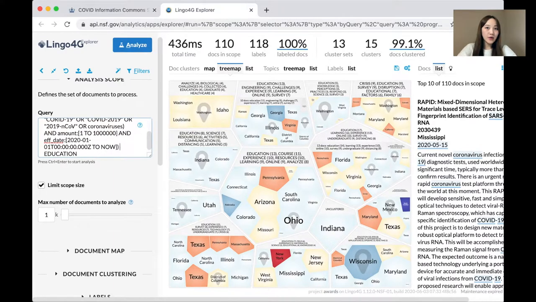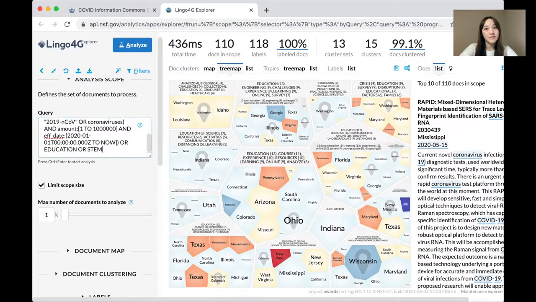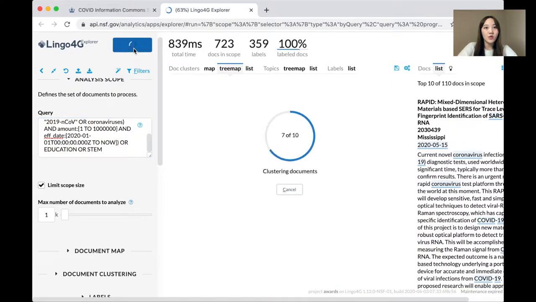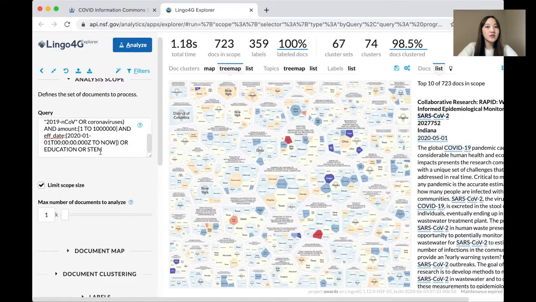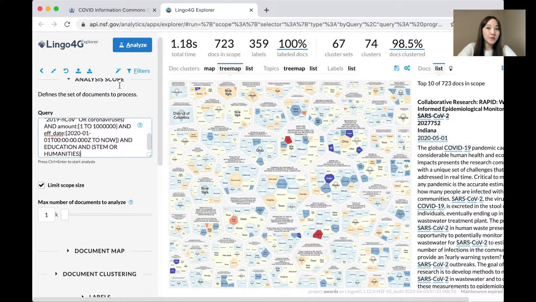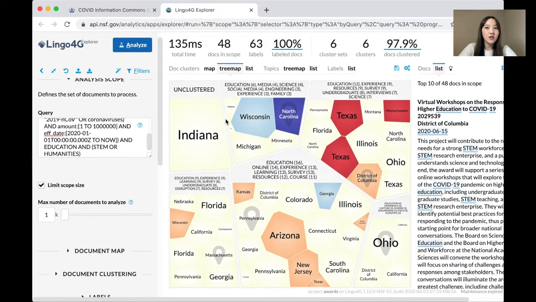If you'd like to see projects related to education or STEM learning or both, for example, you can type in "or education or STEM." If you'd like to look at projects related to education and STEM, or projects related to education and the humanities, you can type in "and education and (STEM or humanities)," using those parentheses to make sure results contain one or both of STEM or humanities, but not necessarily either one specifically.